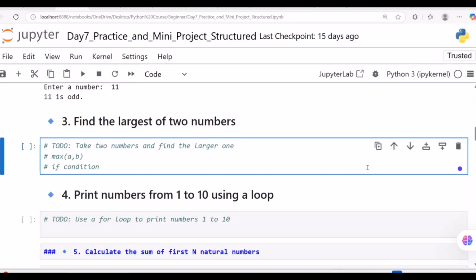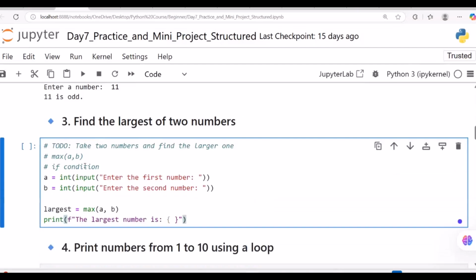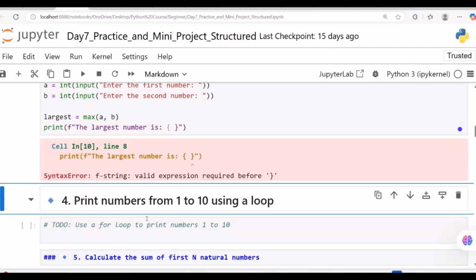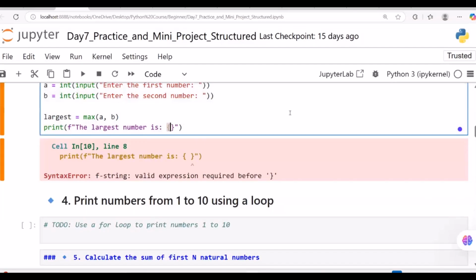Okay, yeah, this. Let me check this. So we are taking one input and another input and finding the largest of two. Okay, so to define this type of variable, you need to use the dot format function. Dot format of largest. That way it will take this format.